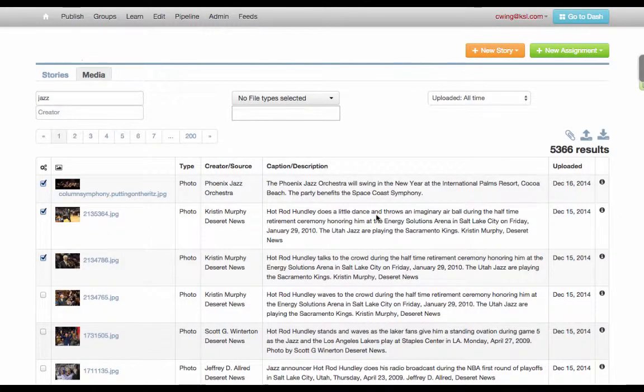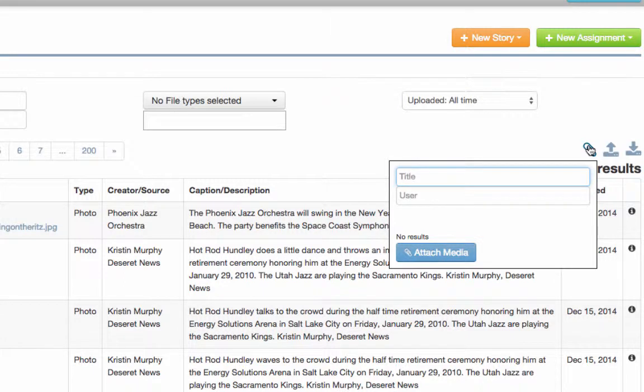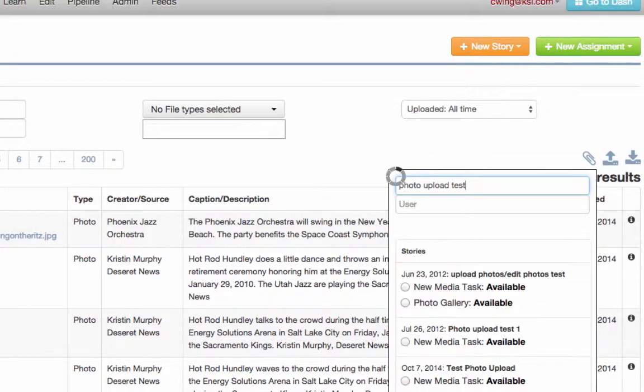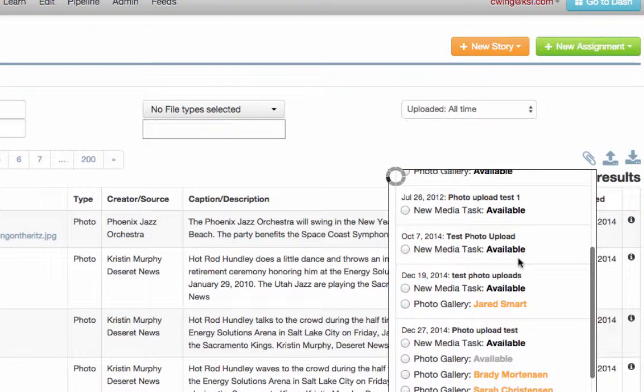Selected files can also be attached to stories from this interface. Once you have files selected, click the paperclip icon. What you see now is a mini version of the Stories pipeline that will help you find an existing story in the system to which you'll attach your media. In this case, I have a story I want to use, so I'll type photo upload test in the title search field. Once you find the story you're looking for, you'll need to select the content task to which you want to attach the media.